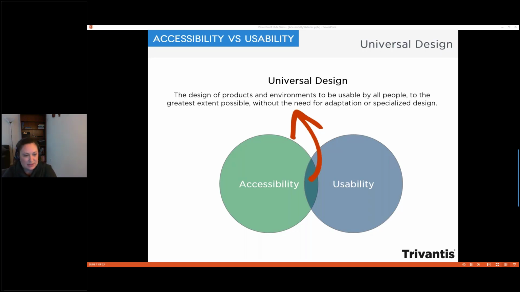People with disabilities, people who have access to differing levels of quality of hardware and software and internet connectivity, people with differing levels of computer literacy and skills, or economic situations, education, geographic location, culture, age, and language. So universal design really goes above and beyond just thinking about usability and just thinking about accessibility in terms of people with disabilities.